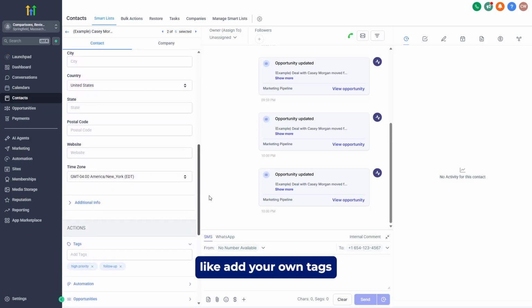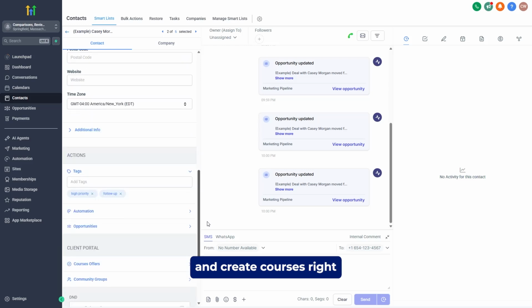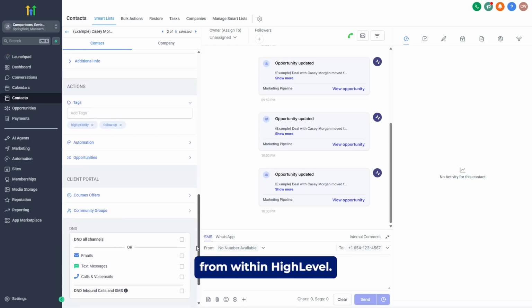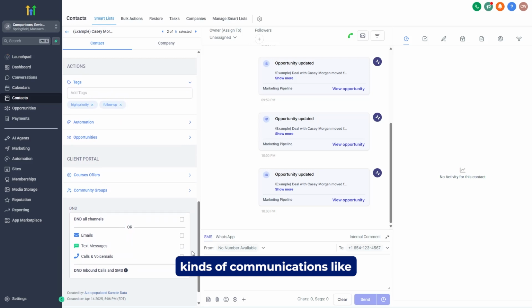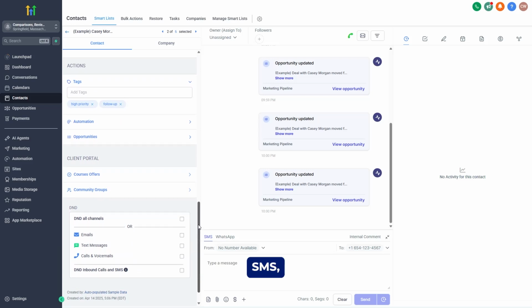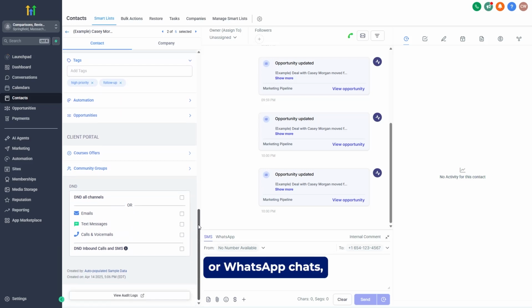You can also do things like add your own tags and create courses right from within HighLevel. You can even send different kinds of communications like emails, SMS, or WhatsApp chats, all from within their contacts profile. And you can even set which method your clients prefer not to be contacted by in the Do Not Disturb or DND section. Now, let's check out a really cool feature, the Opportunities section. This is going to be right below the Contacts tab.